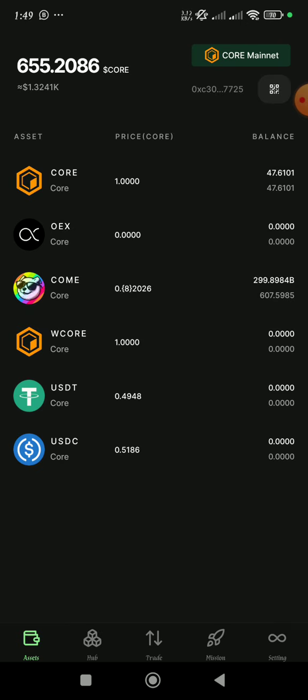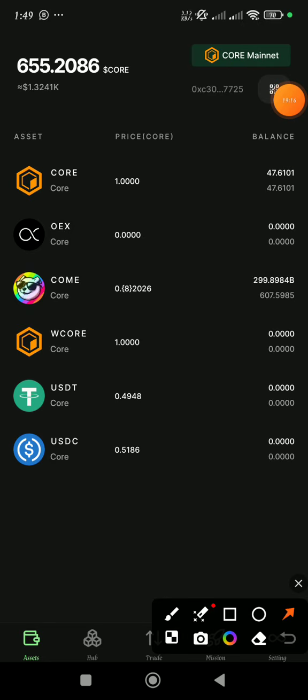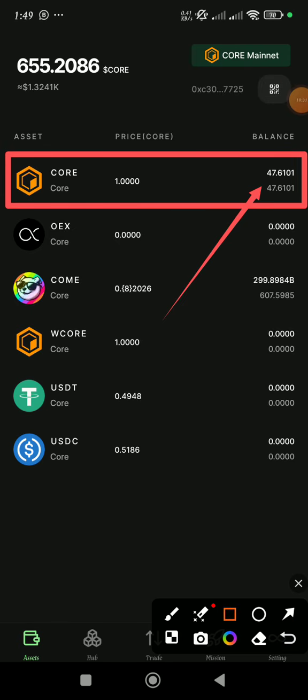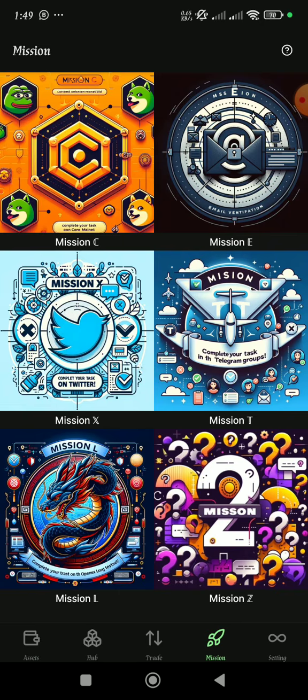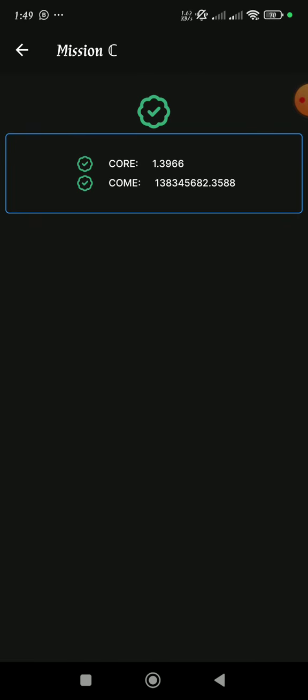It is trying to load. Initially I used to have 45 core here, but now it has increased. The 2.1 which I bought has been added to the total number of core that I have. So right now you can go to missions. When you go to missions, you click on mission C and you carry out your transaction. I posted that video earlier today on this channel. I'm also going to drop the link in the description on how to complete mission C.